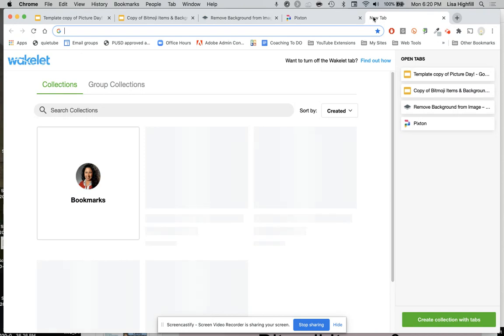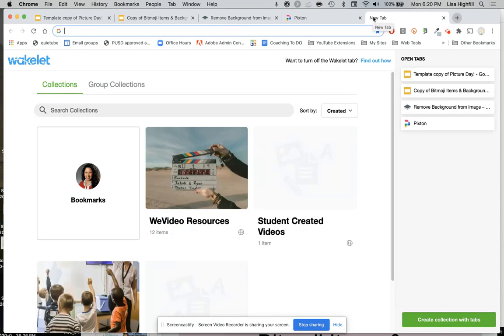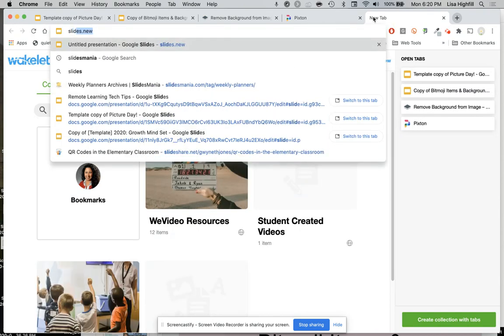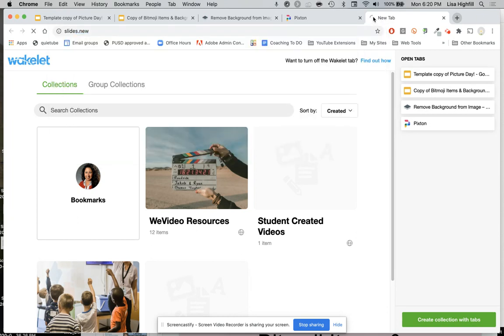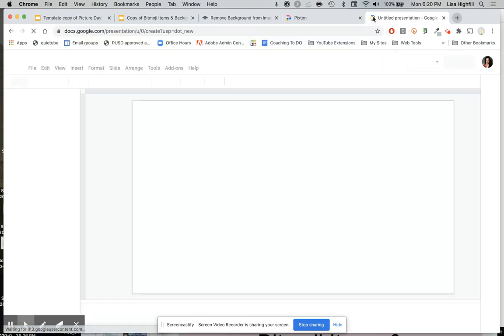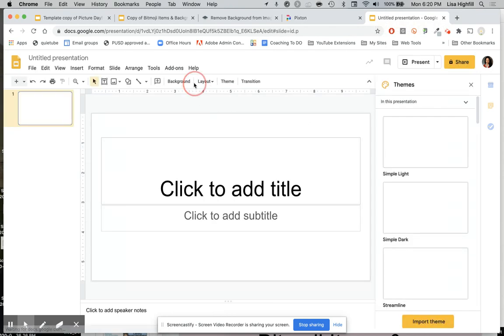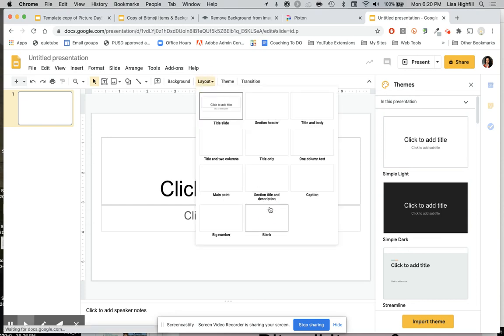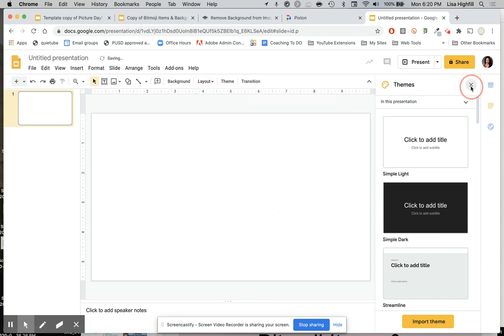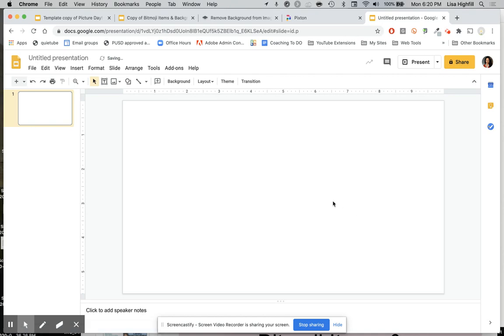First, go to a new tab, and if you're signed into your Gmail account, a good shortcut is to go to slides.new. It'll start a brand new slide deck for you. Now, when you get to this slide deck, it's really important that you start creating your layout to be blank. We want to have a blank layout so you have a clean slate. We don't need any themes or anything like that.